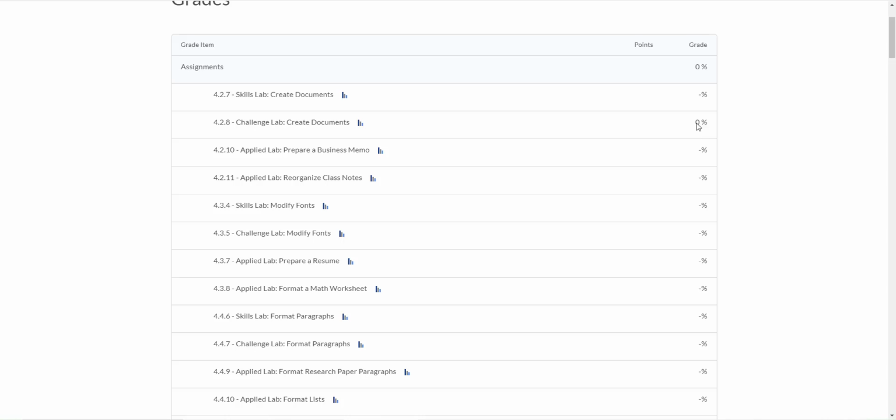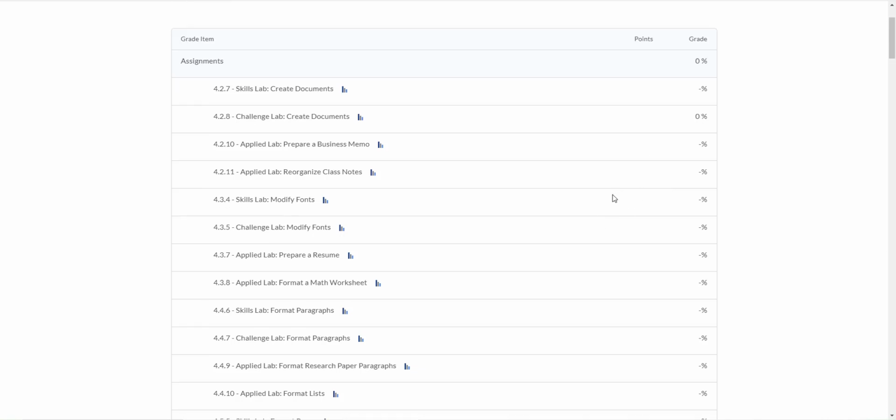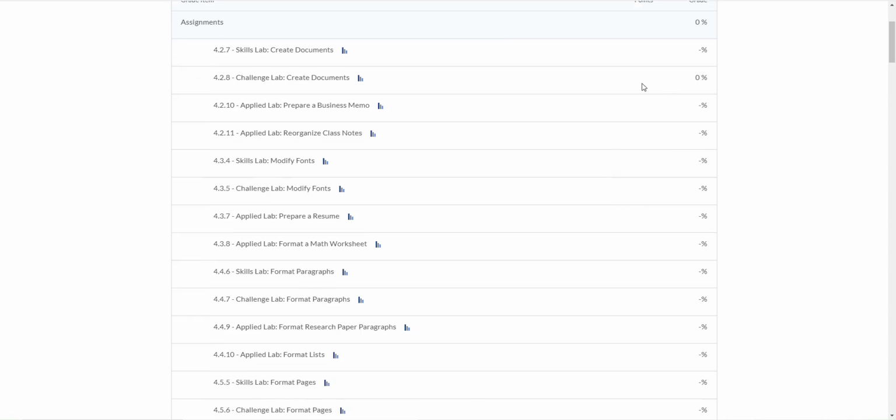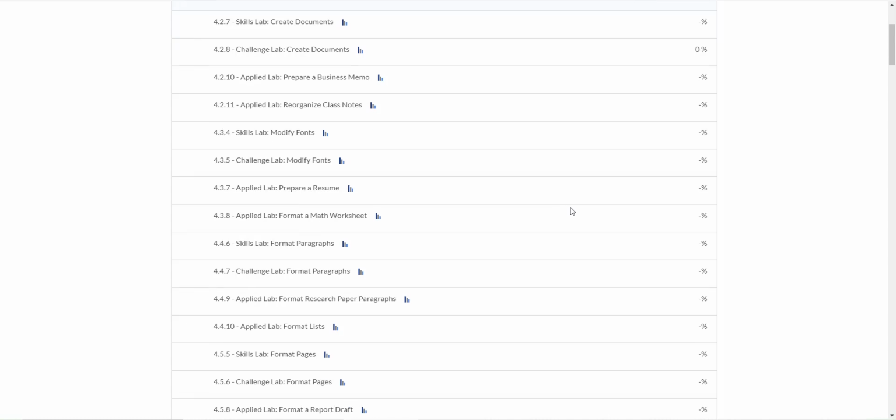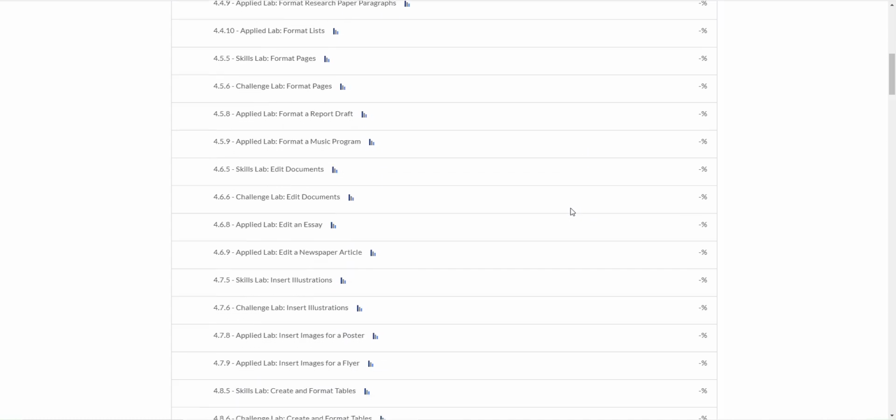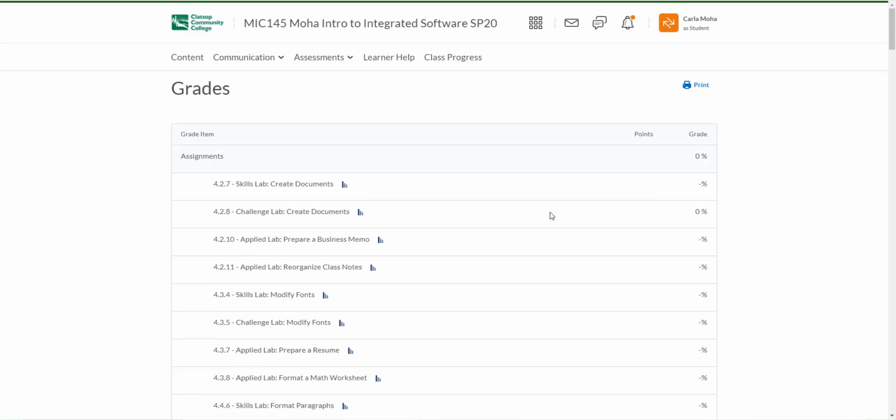I can see here that I got a 0% because I went ahead and went through 4.2.8 and I did not get any correct. So it gave me a 0%. But again, you can see if there's not a score there, that means it's missing. If there is a score there, then that is your score. You can redo items for a better score, but I highly suggest you do not redo any items until you get caught up.